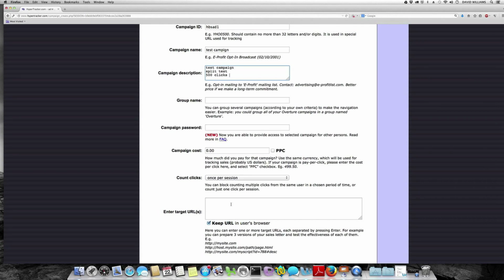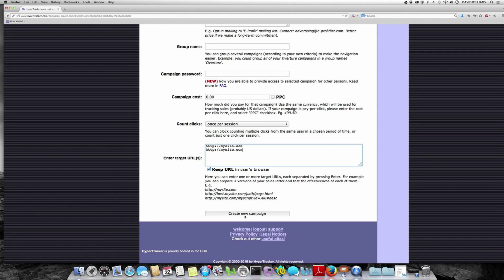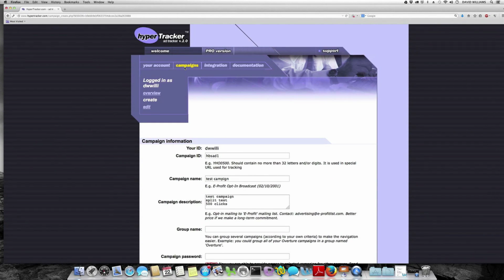Then what I do here is I enter the URL of each capture page, very similar to where you see it in the example site. Then you put the next campaign URL underneath that. Then all you have to do is hit click, create new campaign. Okay, and let me show you an example of how I've done them.